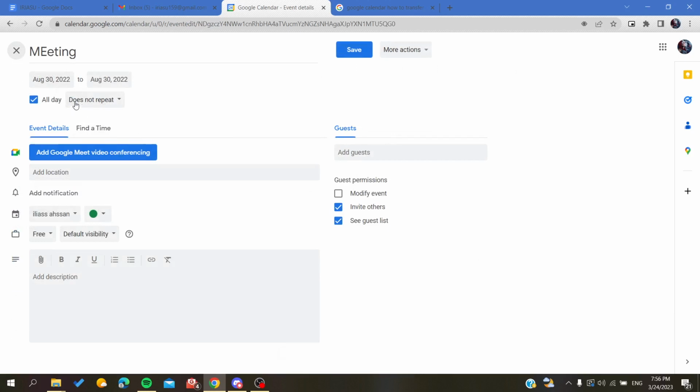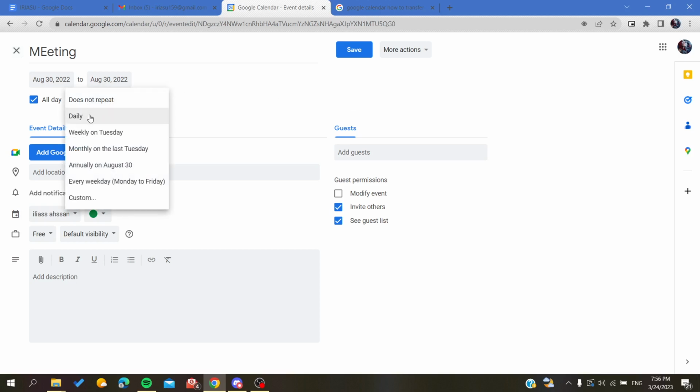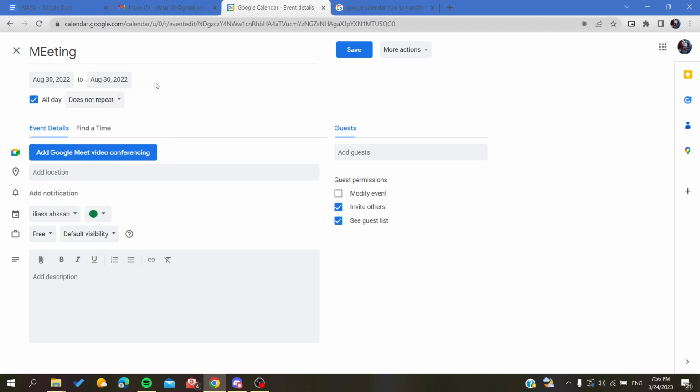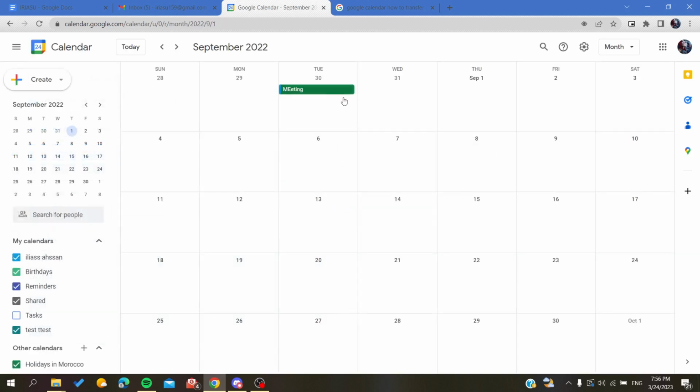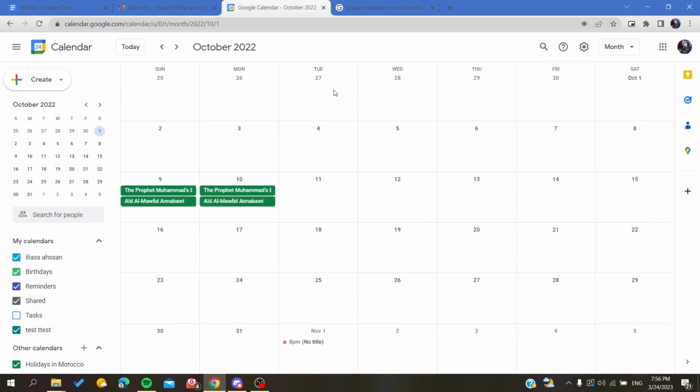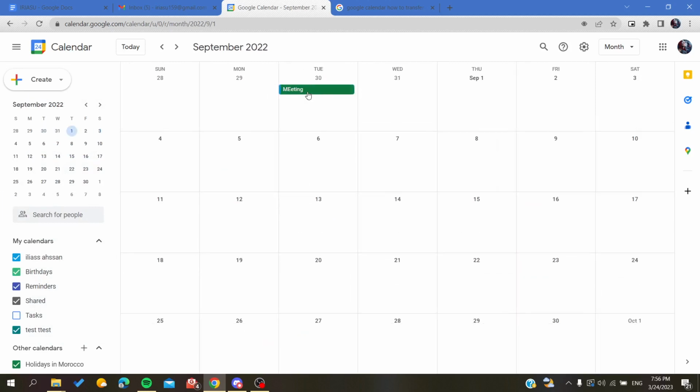So also you can add for example some frequency to it, and as you can see it can repeat either daily, weekly, or monthly, or you can have just a custom frequency. And by that, each week we are going to see this meeting repeating.